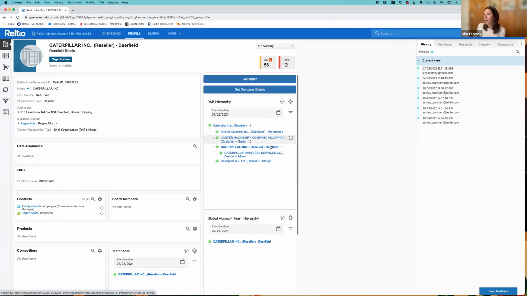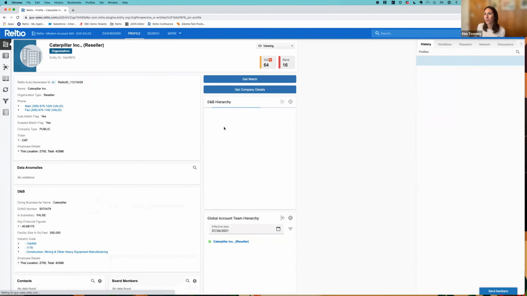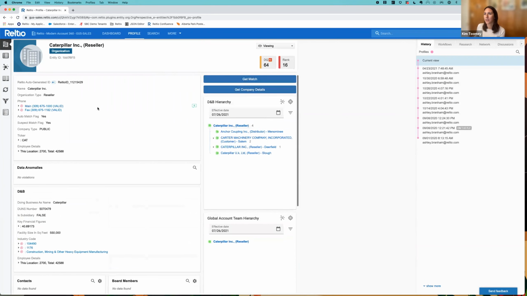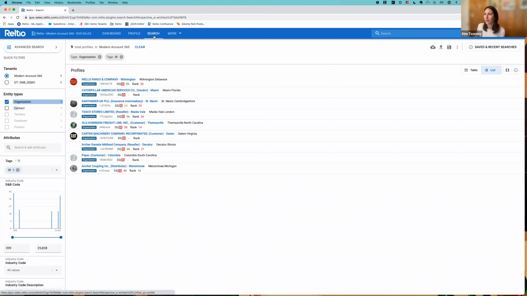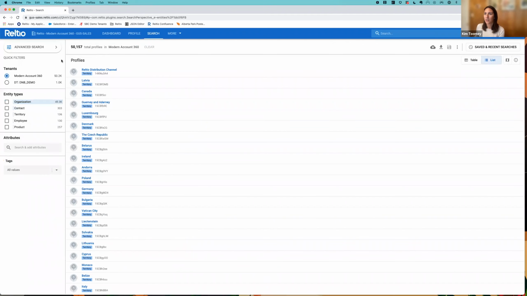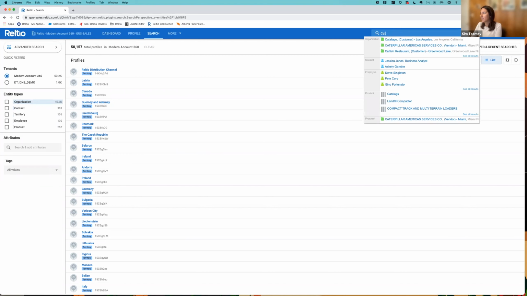So with that, I'm going to hop back over to our primary record here for Caterpillar. Actually, I'll show you here our search screen. And again, this is going to allow you, if I clear out all of my filters, to quickly and easily search across any entity type that you have imported into Reltio. If I come up here, you'll see a search bar. I was looking for my Caterpillar record.